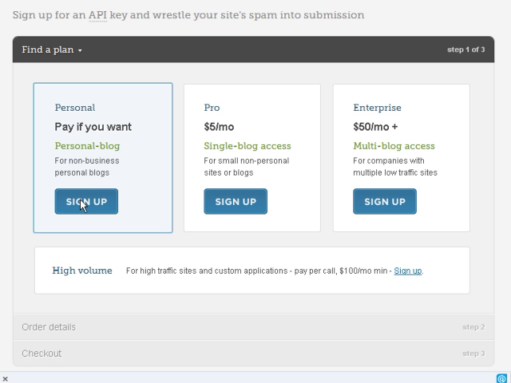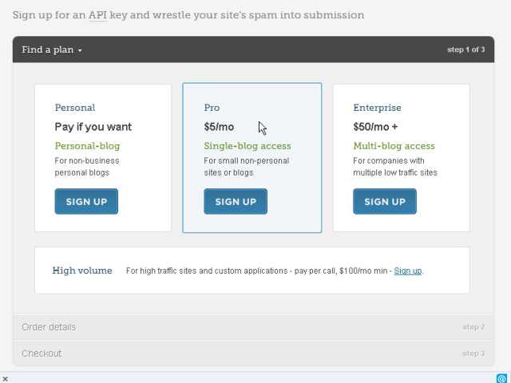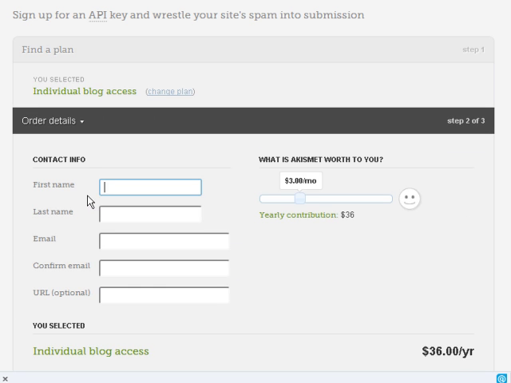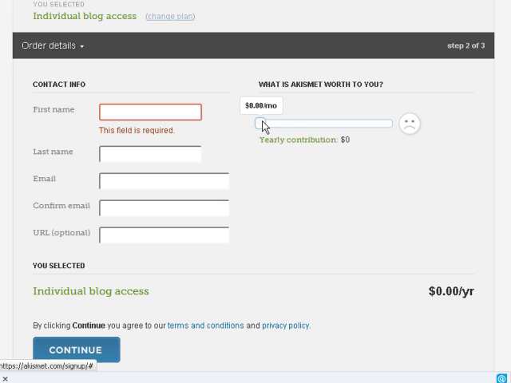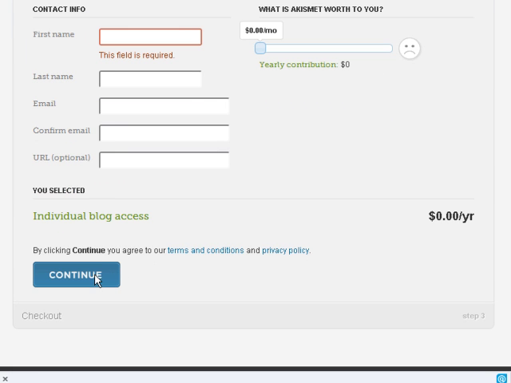Start over here if you've got a personal blog and you don't want to pay monthly for it. I mean, you can if you want to support them, but I'm going to click on this one as an example. If you choose to help out the developers monthly as a contribution, you're welcome to do that. Otherwise, you can slide this over to the zero wherever you'd like to. You get the sad face here, but anyways, you can continue on. Put your first name in, last name, email, and email confirmation, and then click on the continue button.